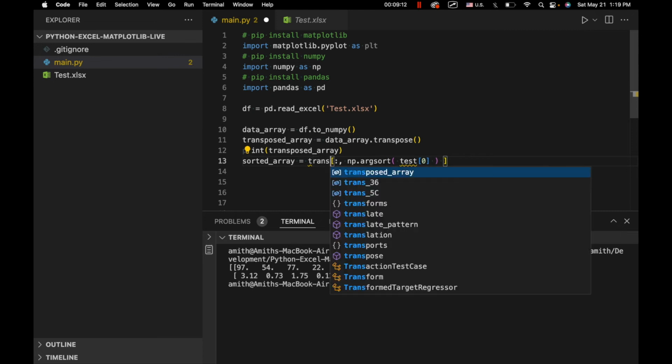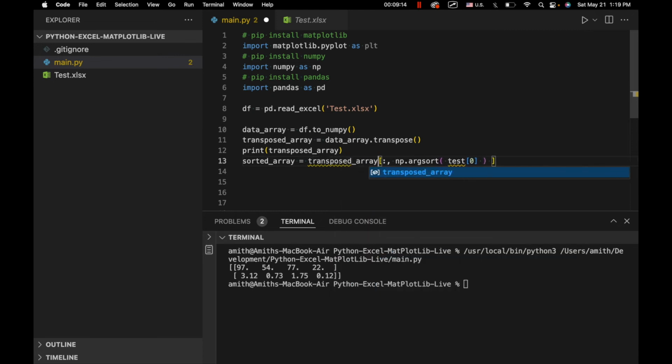So we're going to say sorted array equals np.argsort transposed array. What this means is that we are going to basically sort this based on the row with index 1 right here. Okay, I'm not going to go too much into how this works because we're getting a bit too deep into Numpy at that point, but we're going to run this so we have our array nice and sorted out.